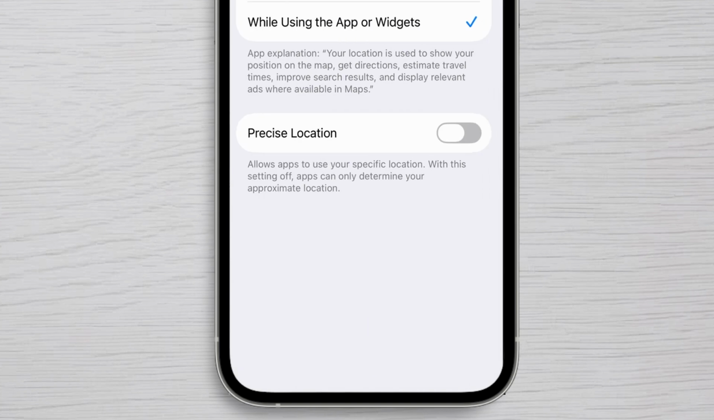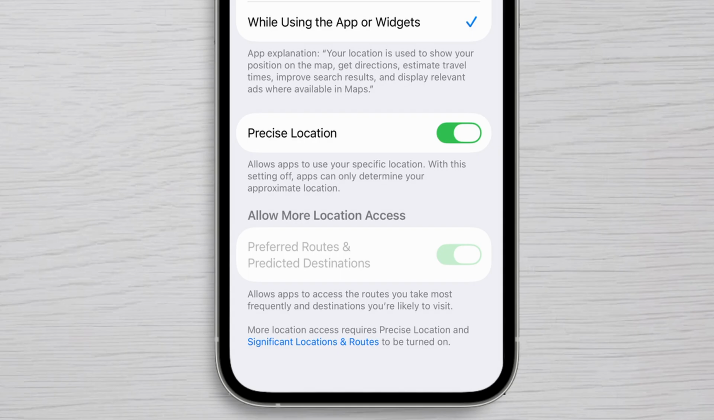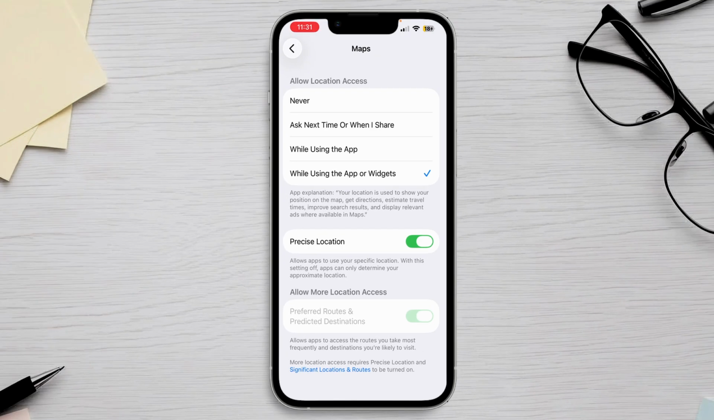Inside the app's location settings, look for the Precise Location option near the bottom of the screen. Simply tap the toggle next to Precise Location to turn it on. When Precise Location is enabled, the app can access your exact location instead of only an approximate area. This can improve navigation, directions, local weather updates, and other location-based features.